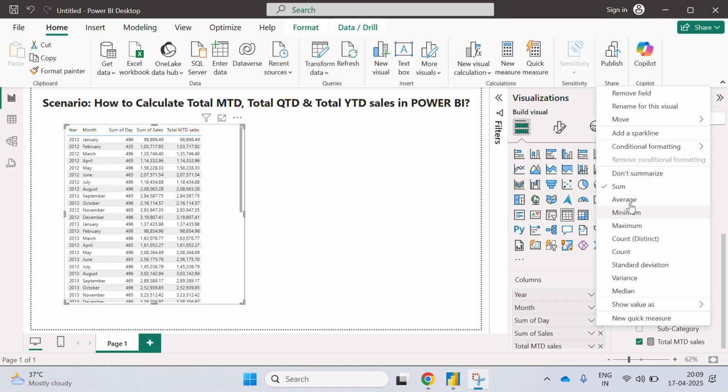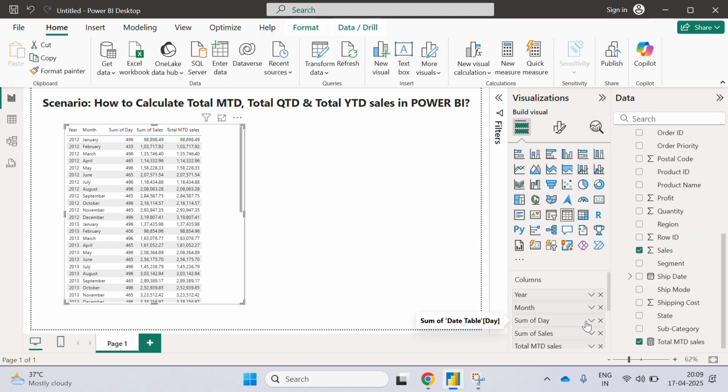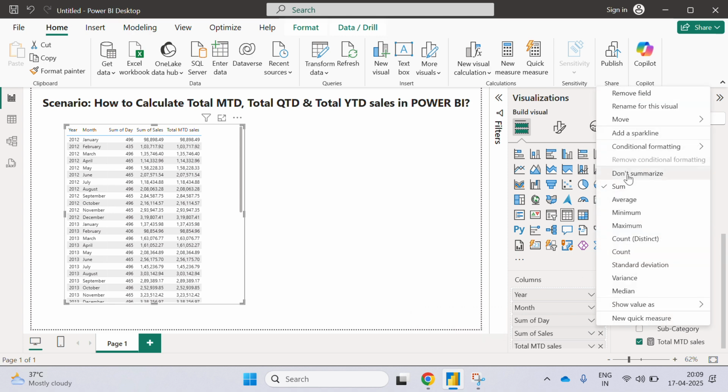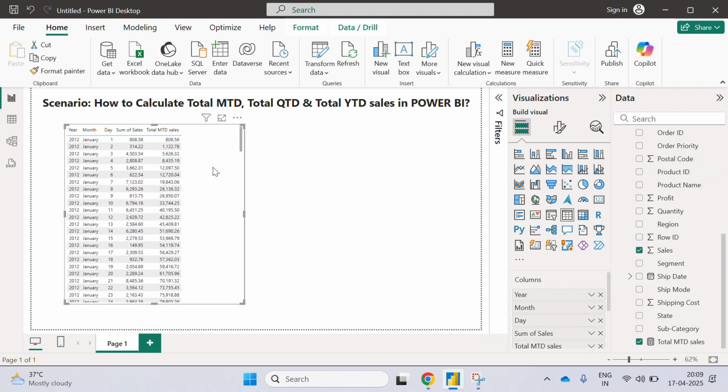Why is it showing like that? Just go to the sum of the date and don't summarize this, right? So as of now you can see this 808.56 is coming the same, and after that this 808 will combine with this 314, and the total addition will be 1122. After that this 1122 will combine with this 450, and the calculation will be done for this.